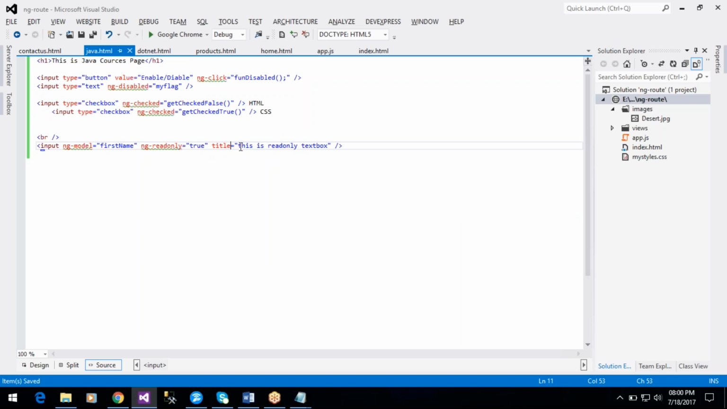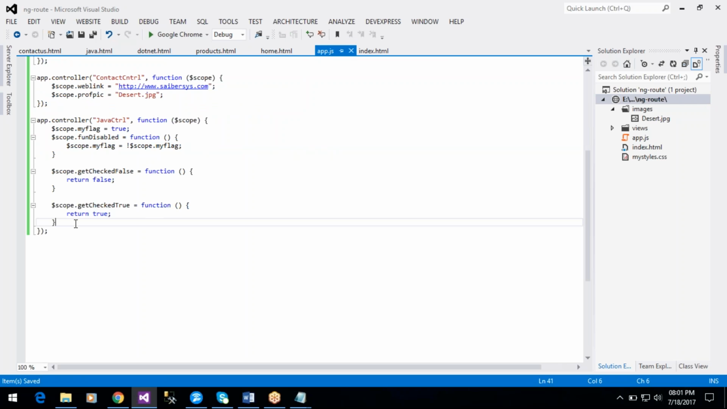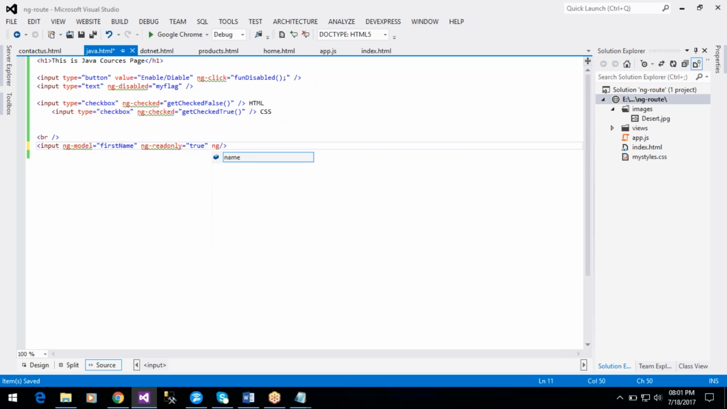So from the controller we can bind the text to the text box. scope.sampleText equal to sample text. This sample text is bound to the text box using the ng-bind directive, and here we can use sampleText.